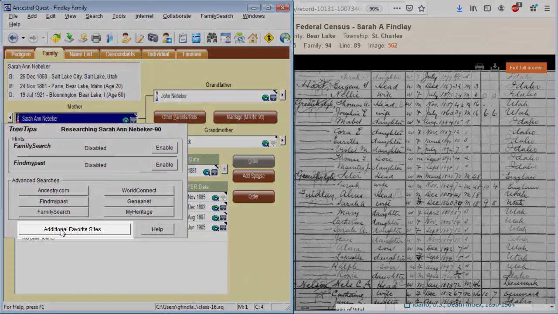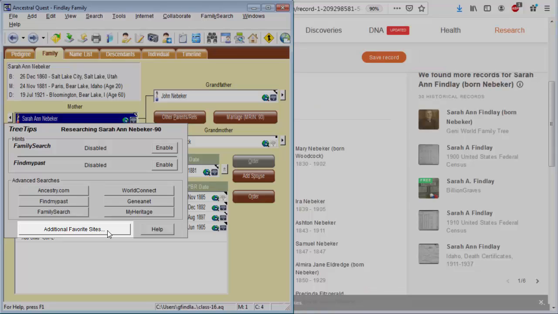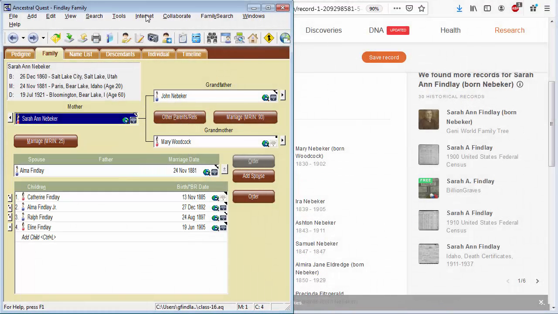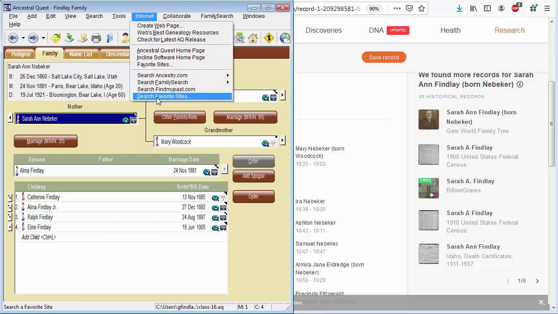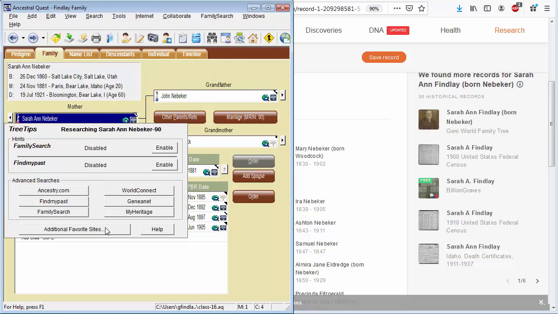Lastly, notice this additional favorite sites. This is simply a shortcut for going to Ancestral Quest's Internet menu and selecting Search Favorite Sites. For many years, Ancestral Quest has allowed users to create their own internet searches using this Favorite Sites feature. Some of those favorite sites are simply links, like bookmarks, to sites that the user enjoys visiting. Other favorite sites are set up to be searches on such sites as Find a Grave. This Search Favorite Sites option lets a user focus only on those favorite sites which are searchable. The Additional Favorite Sites button on the TreeTips window makes this Search Favorite Sites feature available with the other research options of TreeTips and is discussed in other videos.